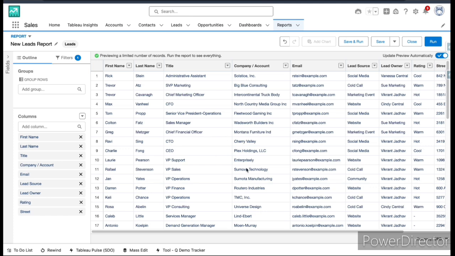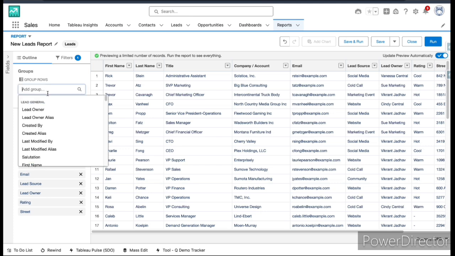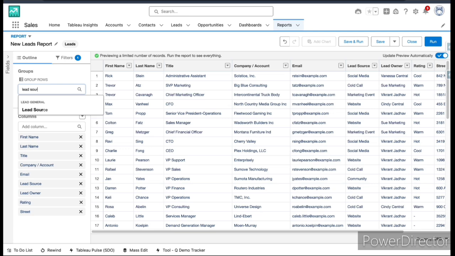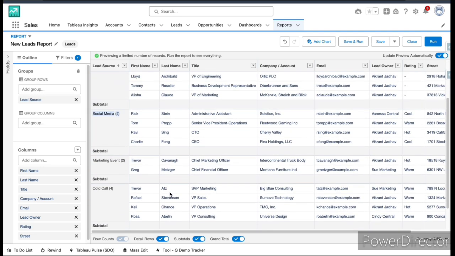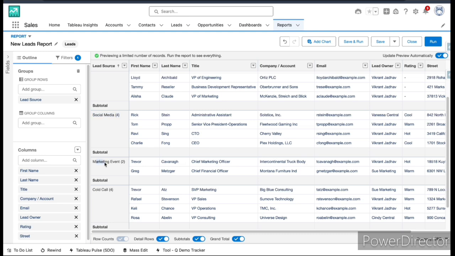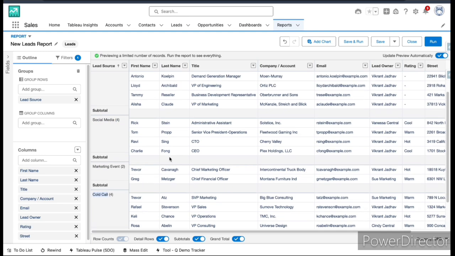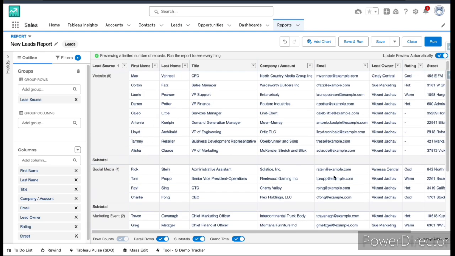But what about if I would like to see the leads on the basis of lead source? You go here and add a group. This is called group. You are grouping by lead source. So I'm typing source here, select lead source, and it will group accordingly. And here you can see the lead is coming from website. There are multiple sources available. Some of them are coming from websites, some of them from social media, some of them from cold call. So this is how you can use grouping here.